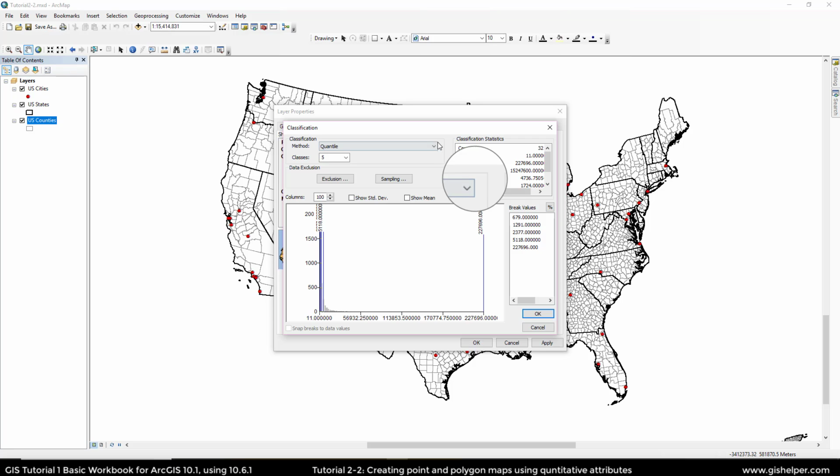that the book wants, and there are other classification methods. We have manual, we have equal interval, defined interval, geometrical interval, and standard deviation. Now, right off the bat, you can see a lot of the blue lines are clustered right close to each other.